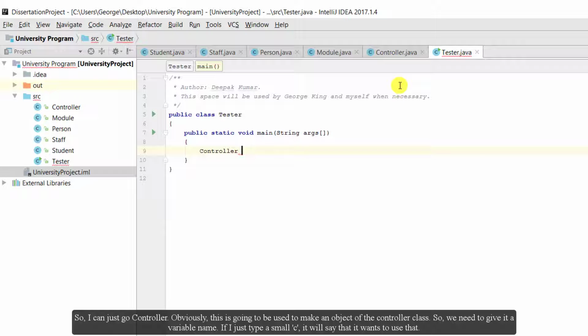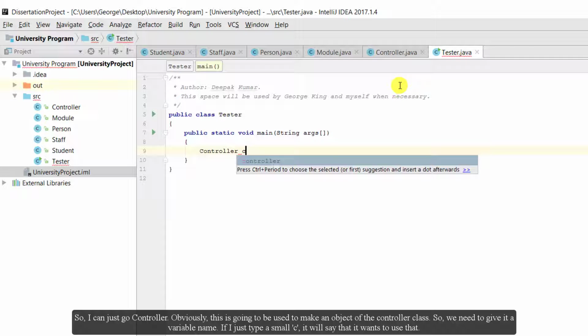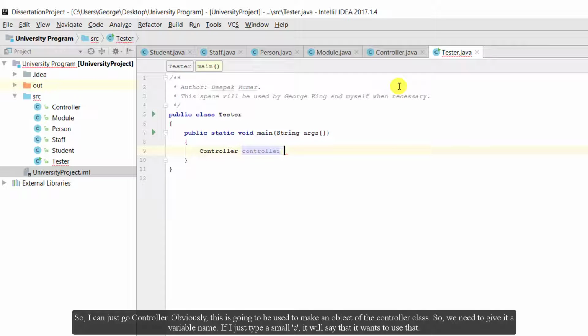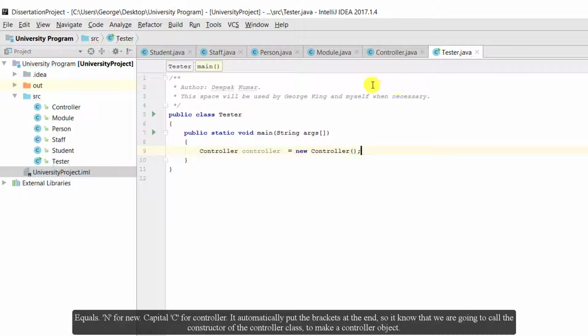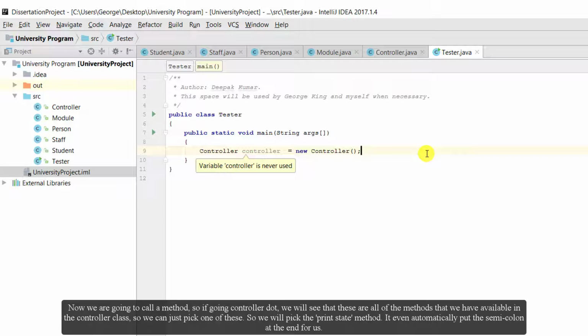We need to give that a variable name. So if I just type a small c, it will say that it wants to use that, equals, we're going to use new, capital C, controller. And it automatically put the brackets at the end, so it knows that we're going to call the constructor of the controller class to make a controller object.